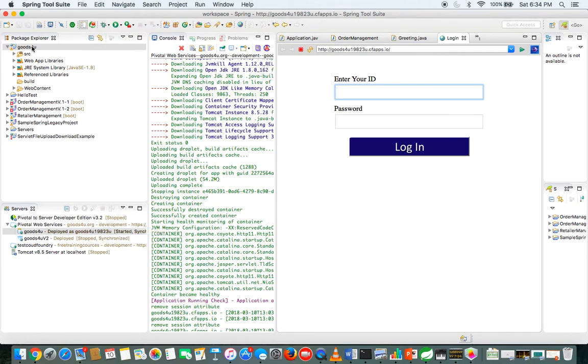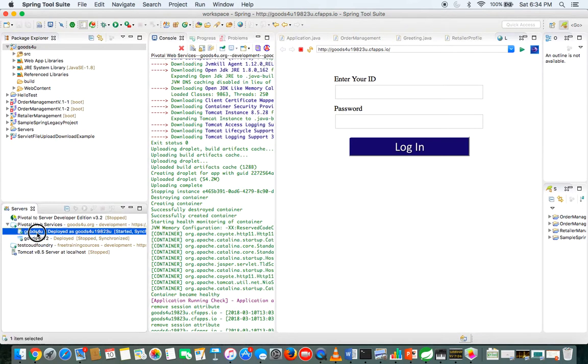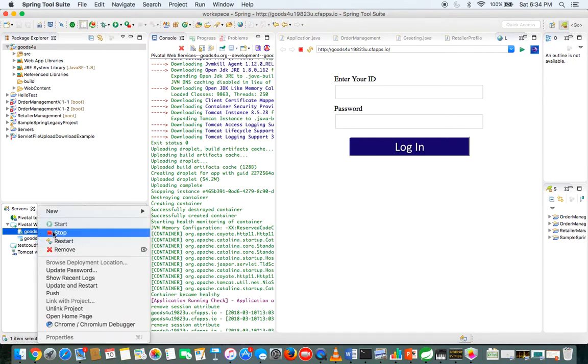Let me show you now further commands for how we can perform other operations using this client. Here we have to right click, and then we can stop the application, restart the application, remove the application and start the application.